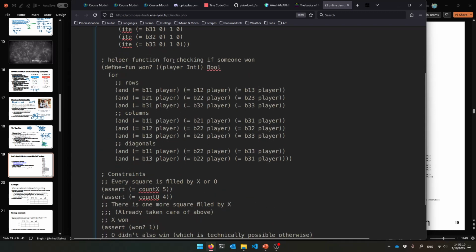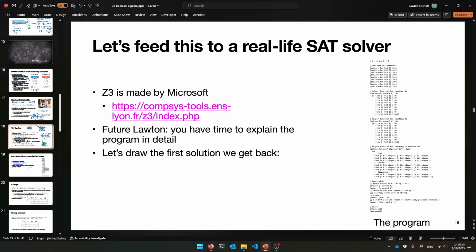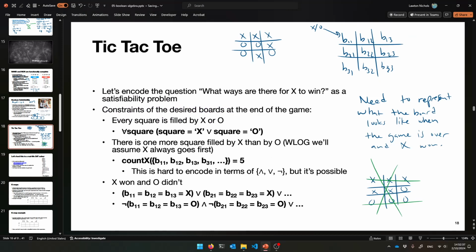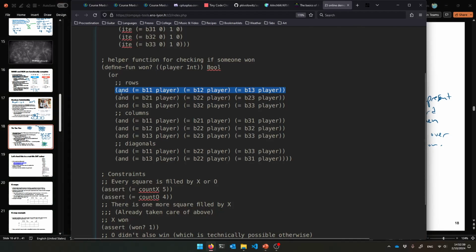And then here's a helper function to check if somebody won the game. This is the question, did 1 question mark, and then you give the player as the argument, and it gives back a bool, true or false. So this player won the game if they won this row. This is winning the first row. If b11 was equal to the player and b12 was equal to the player and b13 was equal to the player. So that's how you encode that they won this row. So you just try all those. This is a big or of a bunch of things: either they won that one, or they won the second row, or they won the third row, if they're all the same.